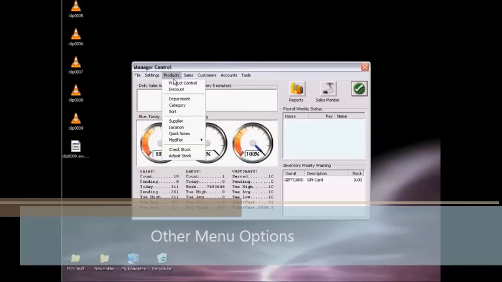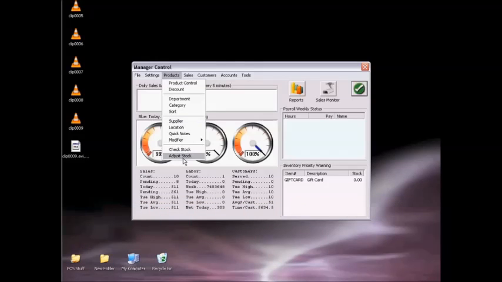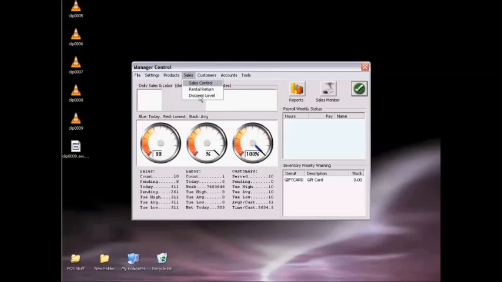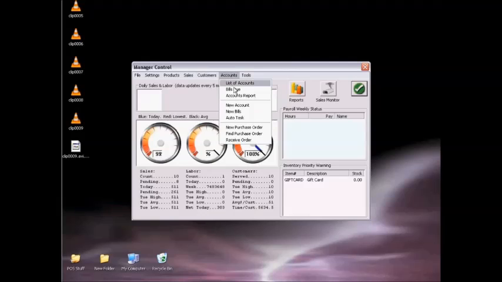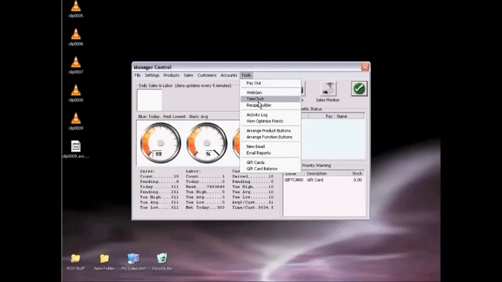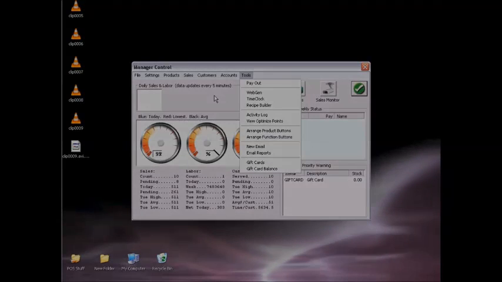Alright, so that was the product editor. Other things you'll see here in your manager menu. Just go through this slowly so you can see. List builder, customer control, accounts. Shows you customers that have accounts due, things of that nature. Time clock. Gift cards. The gift cards, it has a built-in gift card system. Lots of good functions there.